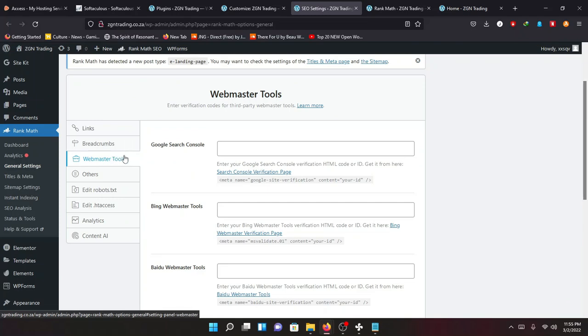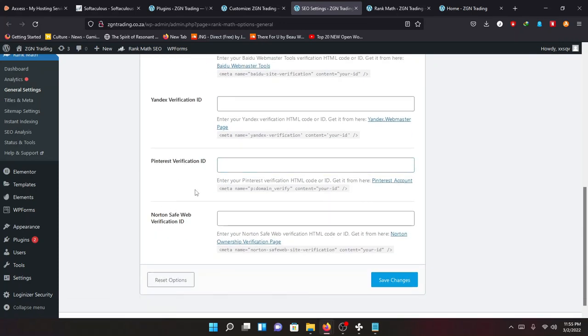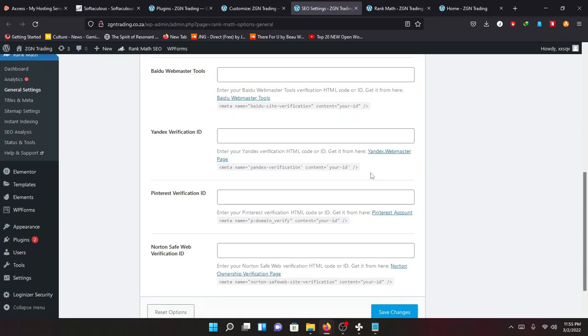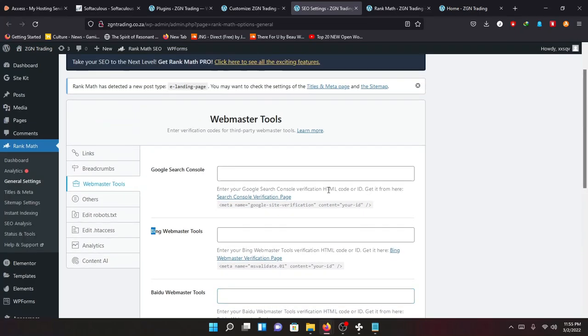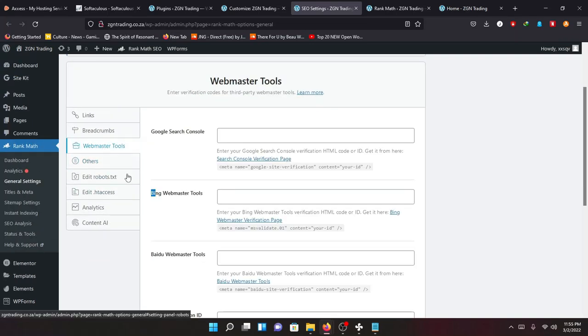But webmaster tools, this one is going to be very useful for verifying your website with Google. But with also being webmaster tools, Baidu, Yandex, Pinterest, and Norton. So try and get as many of these as possible. This will help your website reach as many people as possible. I think that's pretty much everything. And then you want to go to sitemap settings. Just want to have a look at it very quickly.